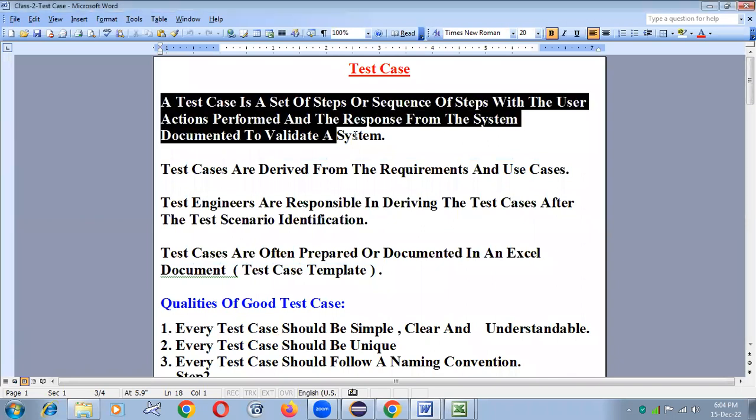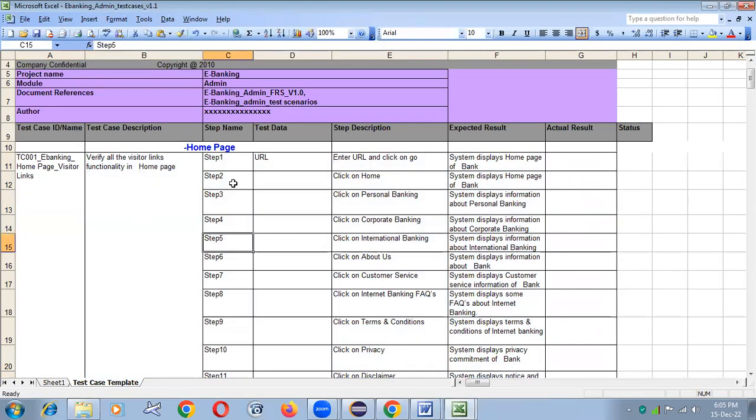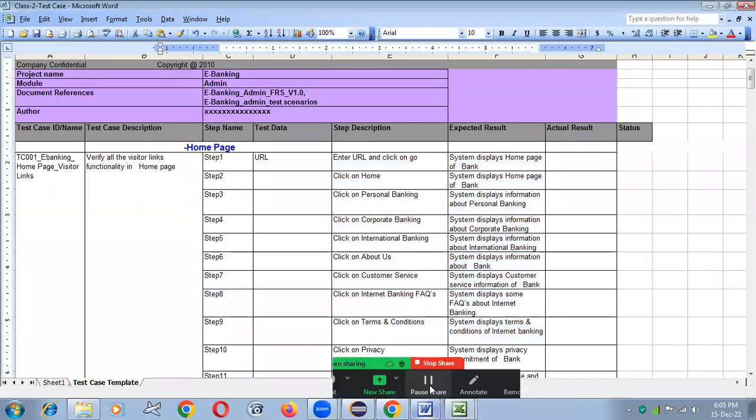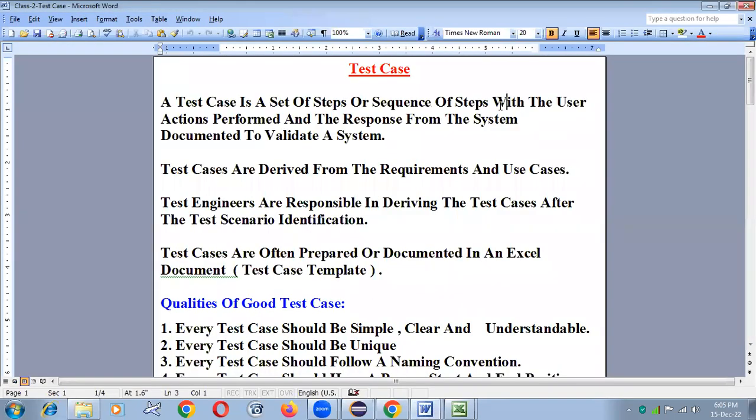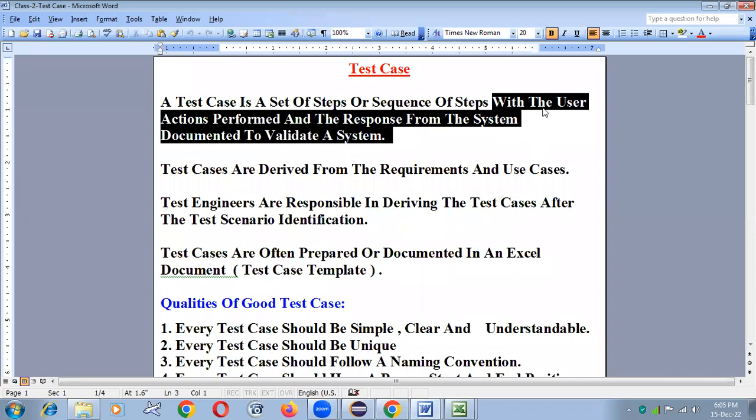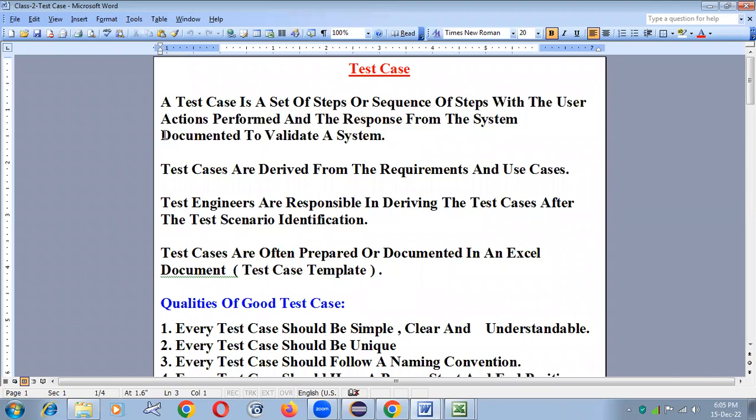Test case definition means a test case is a set of steps or a sequence of steps. Is it right, ma'am? The test case includes a set of steps or sequence of steps, and multiple steps are included here. What are those steps? The set of steps is a sequence of steps with the user actions performed. It includes user actions performed and the responses from the system. What is the response from your project? Now, all these things are documented here.